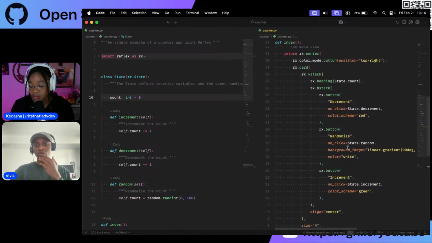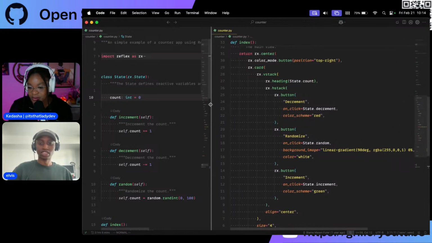It's very easy to follow what the UI is doing because it is declarative. Yeah, without even knowing Reflex or how to use it, I can follow the code and what's happening there.